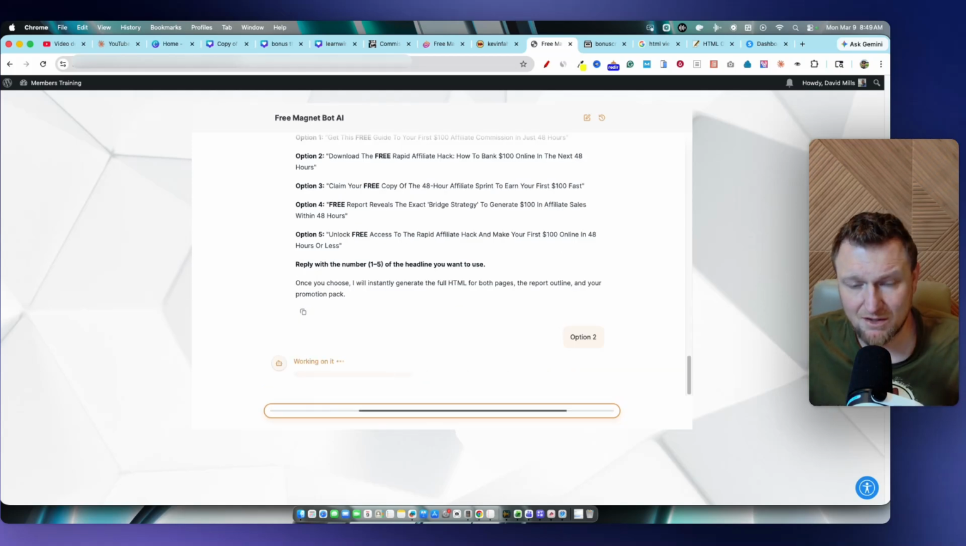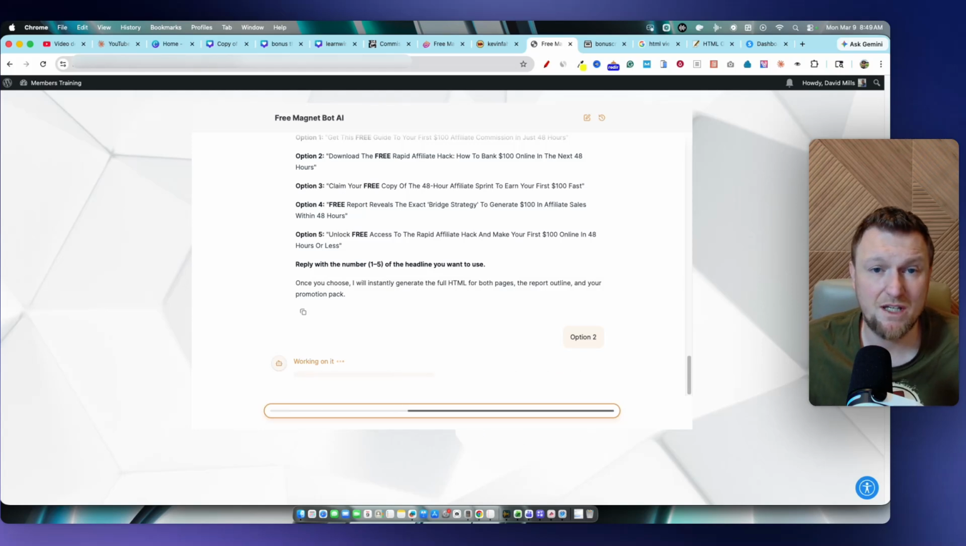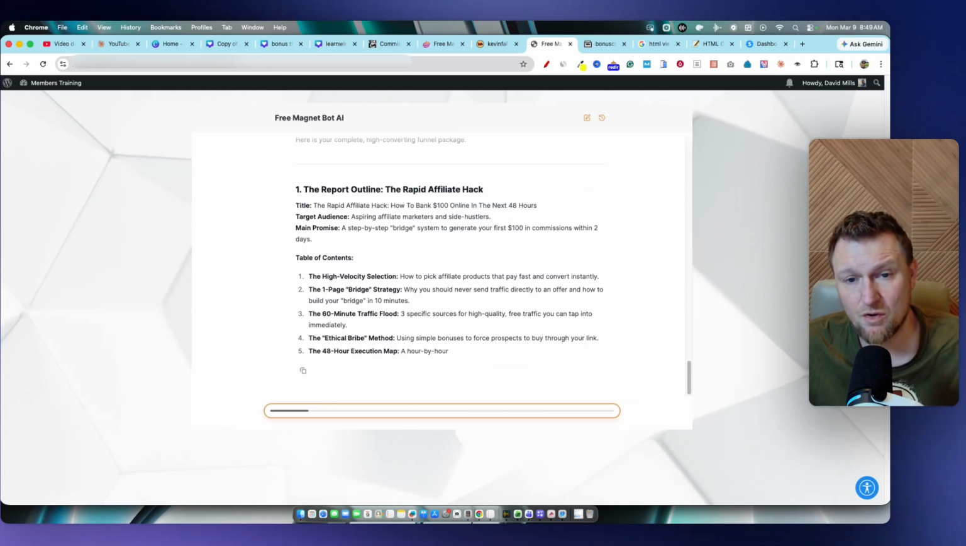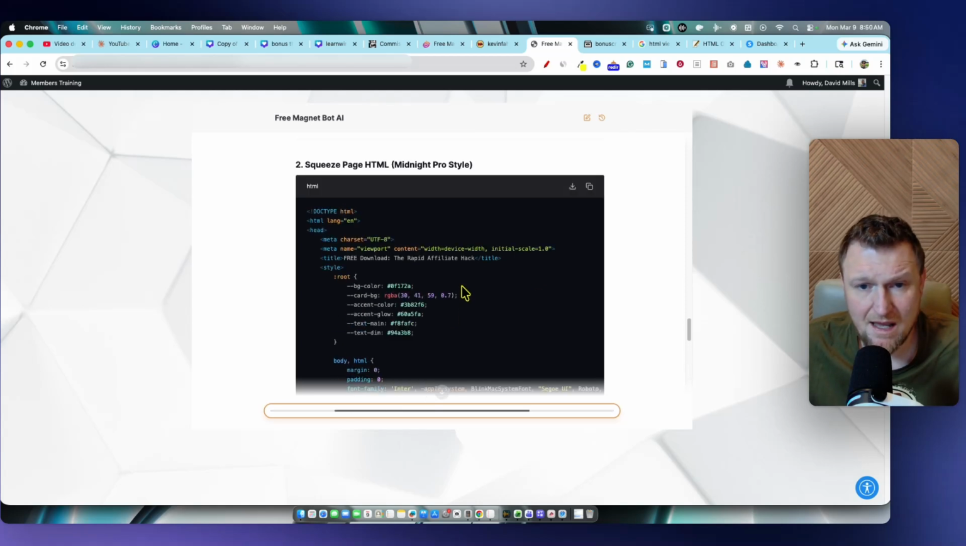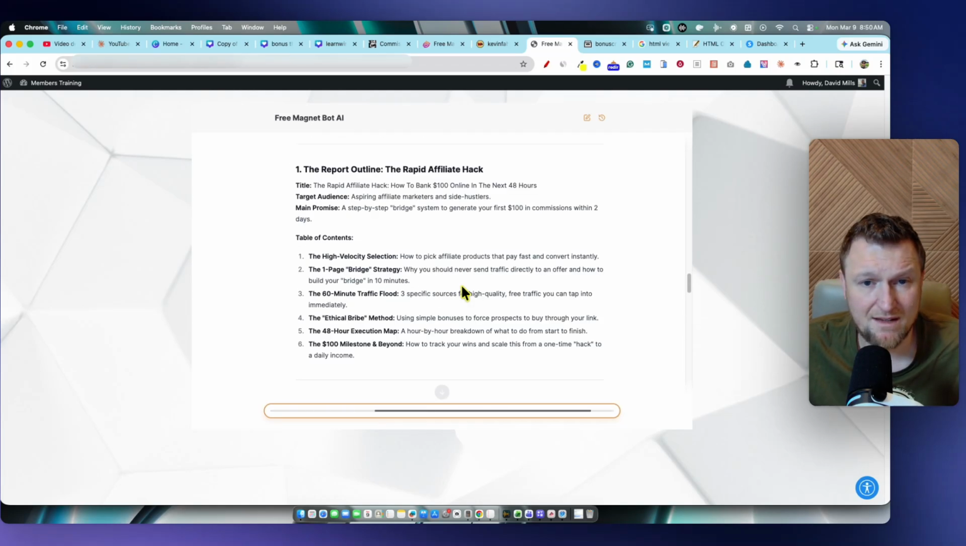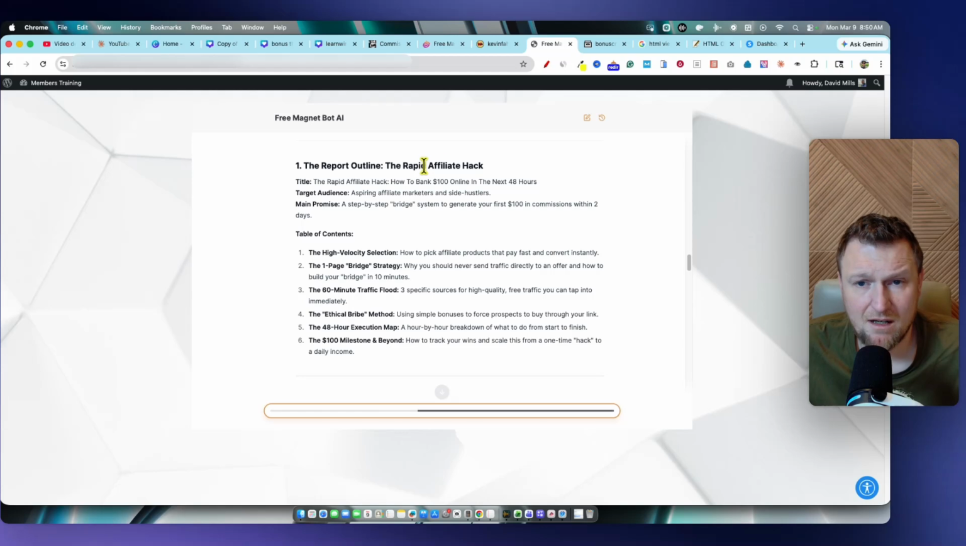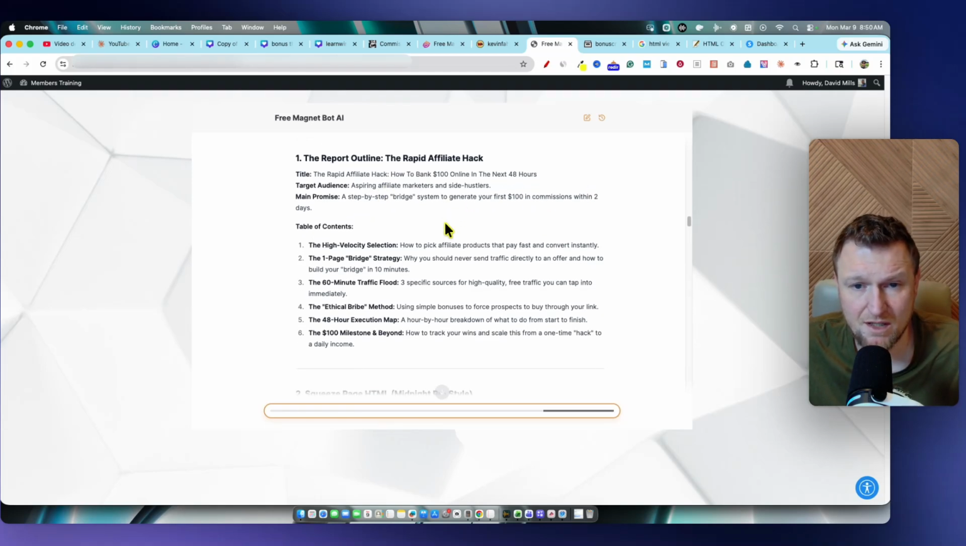So literally we're just answering a couple of questions. The free Magnet Bot AI is doing all the work for us, all the heavy lifting. And you can see it's actually starting to code our page for us right there. So the report outline, the rapid affiliate hack, we have our title right there. We have our target audience right there. We have our main promise, a step-by-step bridge system to generate your first 100 in commissions within 2 days.